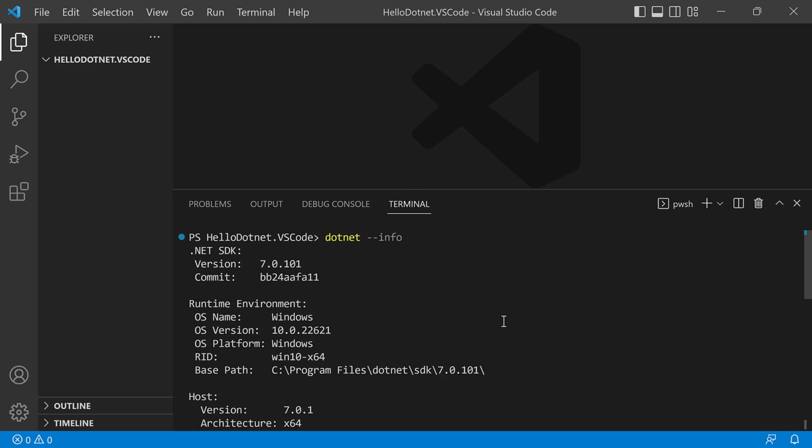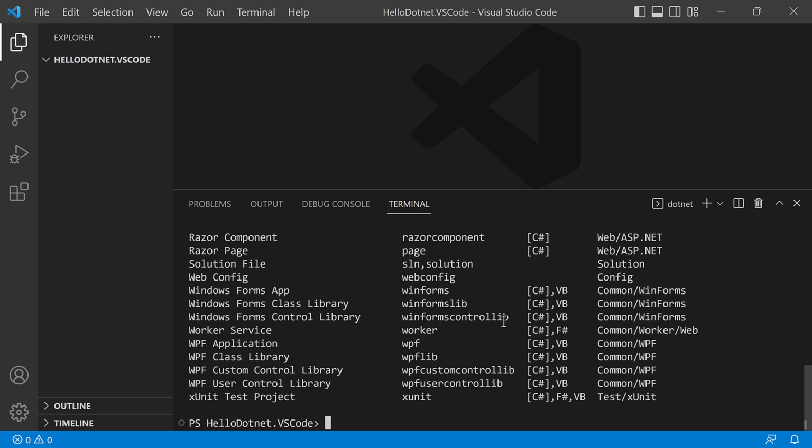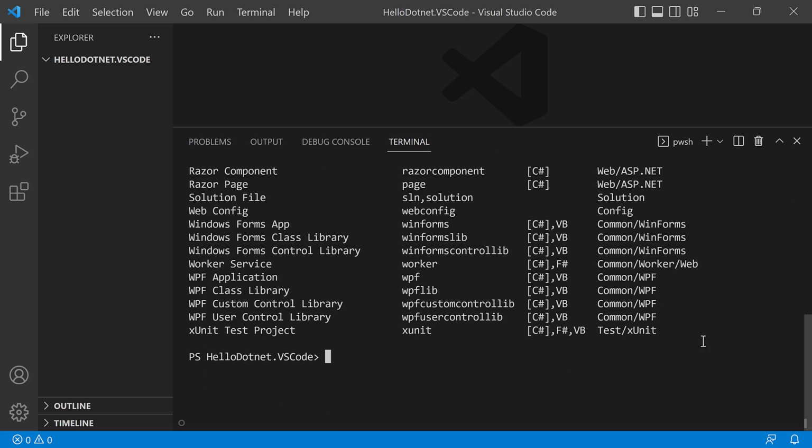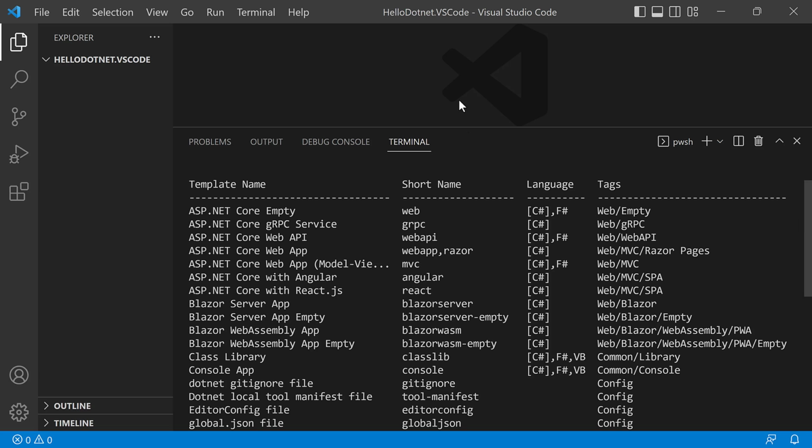All right. Now, when you want to create a brand new project, what you can do here is first get a list of all the project types that you're able to install. So you can do .NET new list. And this is going to give you a list of all the different projects that you are able to create with your .NET SDK. Now, in our case, what we're interested in right now is really this one over here, ASP.NET Core Web App. This is a Razor Pages app. So that's the one that we want to create.